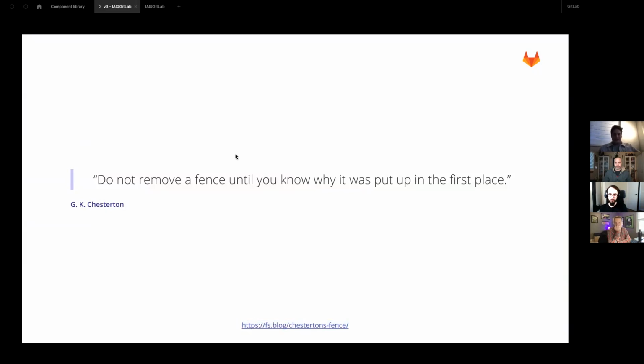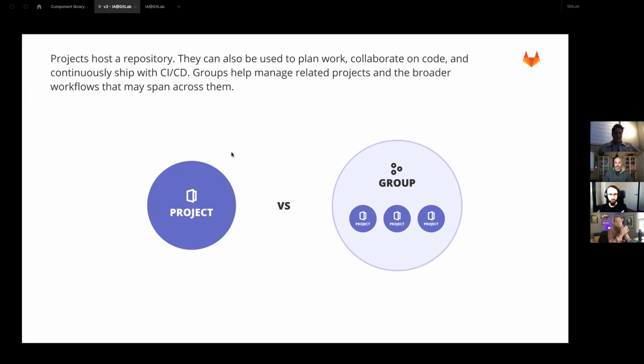and see if anyone is the wiser for it. So projects are the sort of primary container that we have, and projects host primarily a repository. They can also be used to plan work and collaborate on code and continuously ship things with CI/CD. So it's basically this combination of a repository plus the workflows associated with that repository. Groups came along a little bit later, and what groups do is they manage related projects together, and they also manage the broader workflows that span across these different projects.